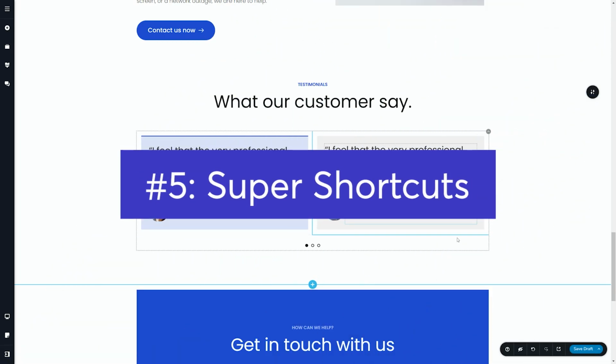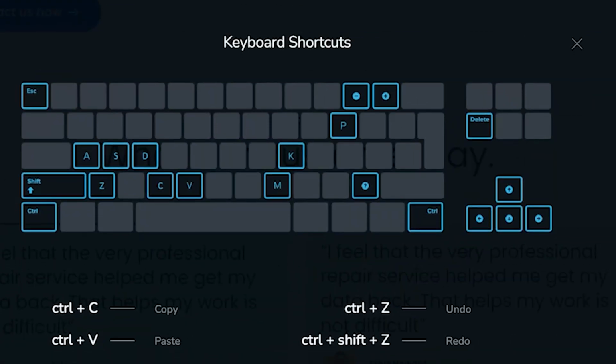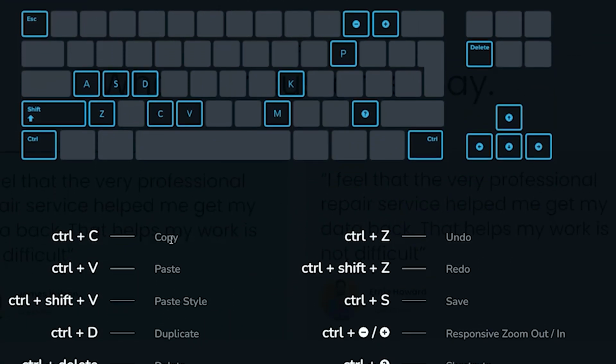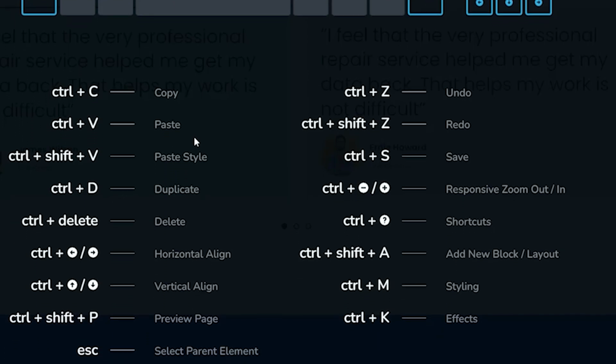Number 5, shortcuts. Brizy understands that speed is key, and that's why it includes all the major keyboard shortcuts you'd expect, from saving your work to previewing your page. These shortcuts will become second nature and keep your workflow smooth.